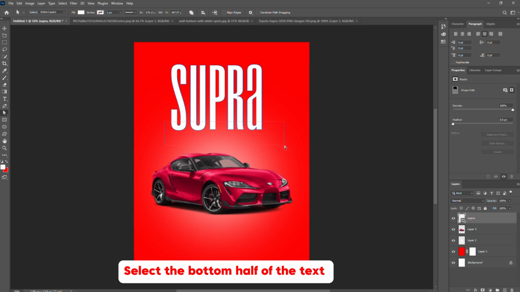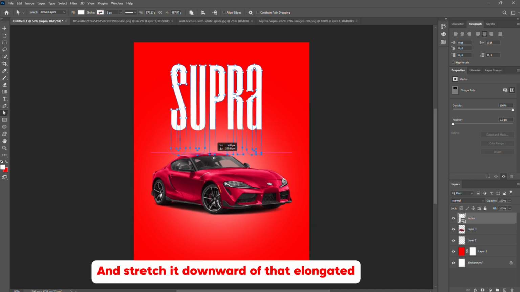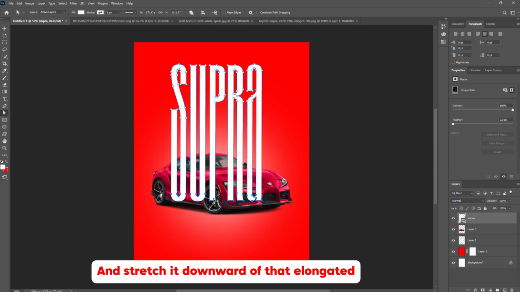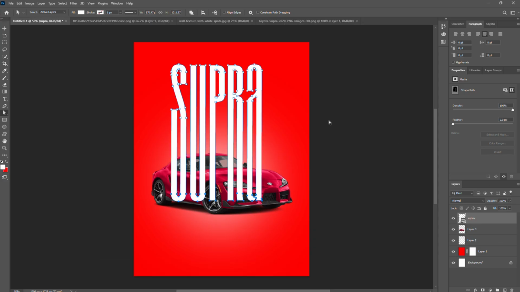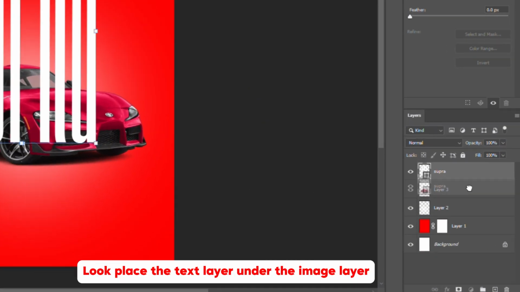Select the bottom half of the text and stretch it downward to elongate it. Place the text layer under the image layer.